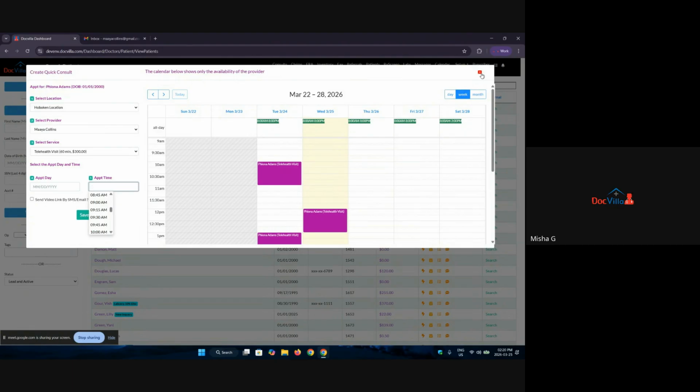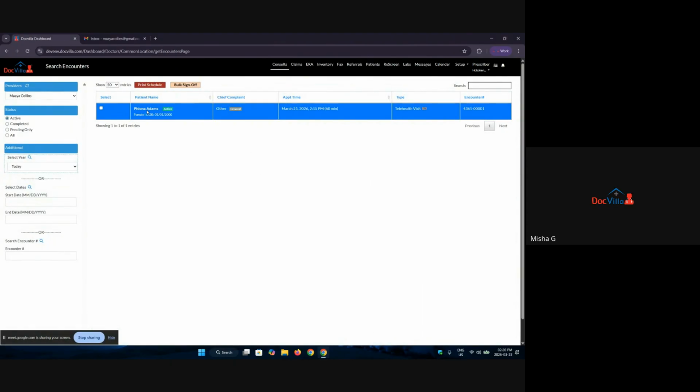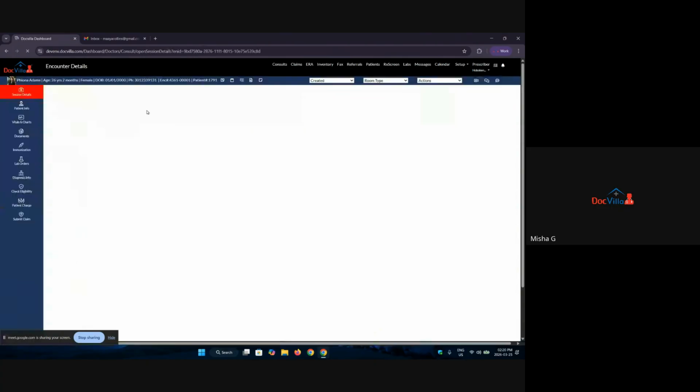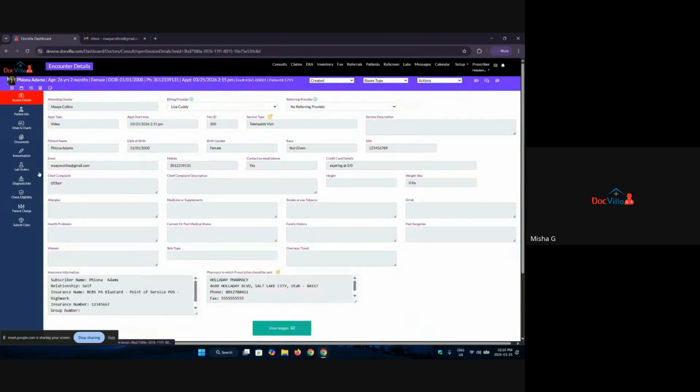Now, any consults that you have created will show up under the consults tab. Okay, so once you go inside the consult and click the particular appointment that you created for your test patient, you'll then be able to see the session details as the very first view.